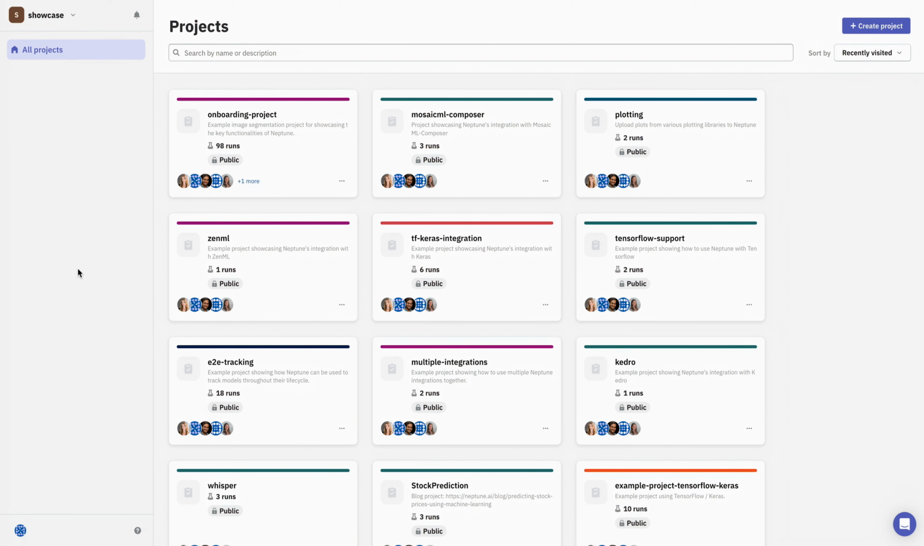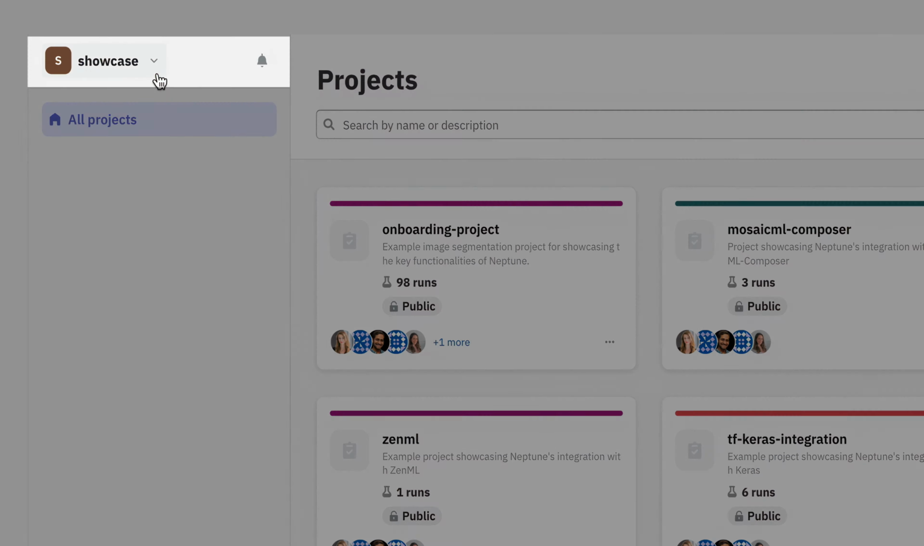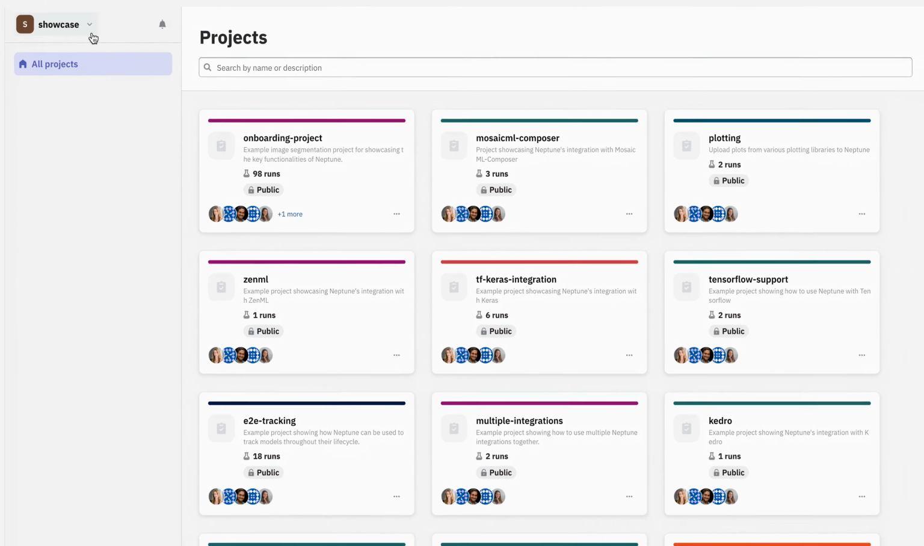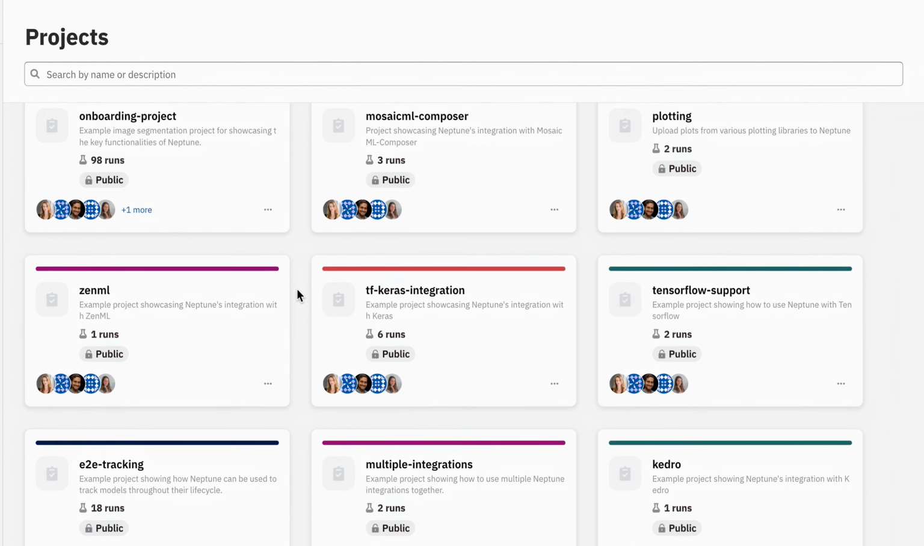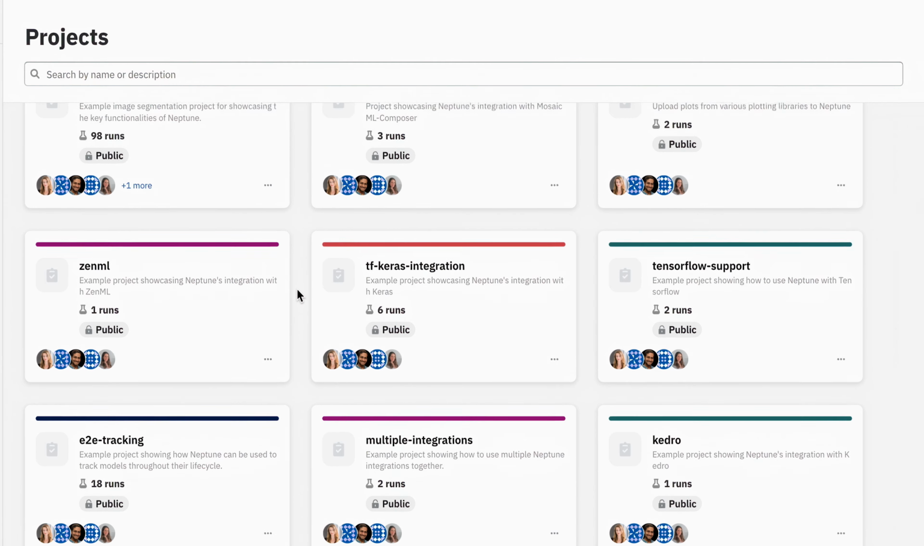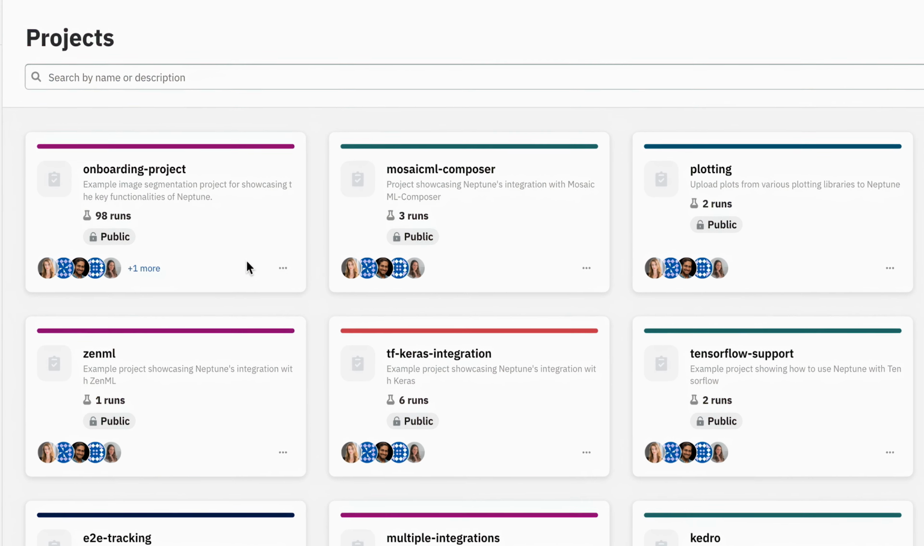With the theory out of the way, let's head into the Neptune app and see it in action. So, this is a workspace. This particular one is called Showcase. Within this Showcase workspace, we see all of our projects. We can have multiple projects, as you can see as we scroll down the page. You enter a project by clicking on it.